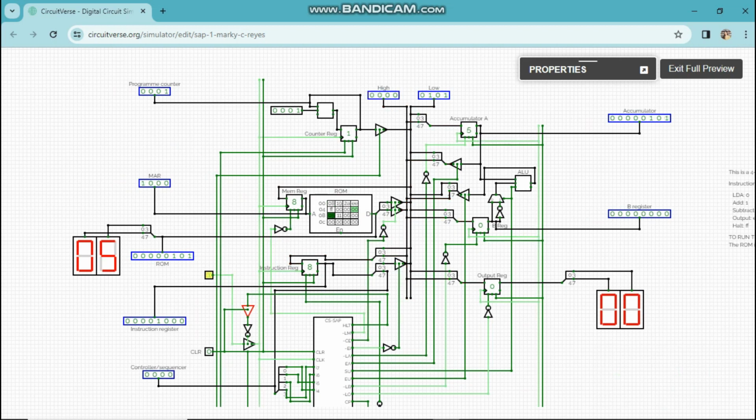The instruction set of a computer are the basic operations it can perform. The load operation: load data from memory to the accumulator. The add operation: add data from memory to the value in the accumulator. The subtract operation: subtract data from memory from the value in the accumulator. The output operation: load data from the accumulator to the output register. And the halt operation: stop processing.